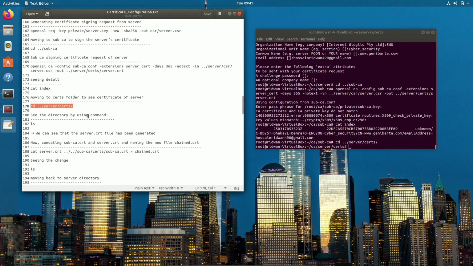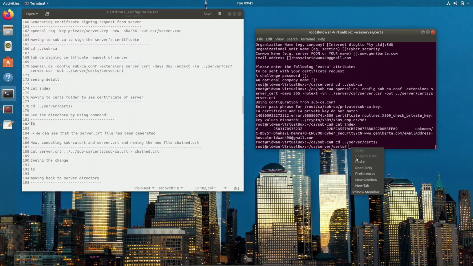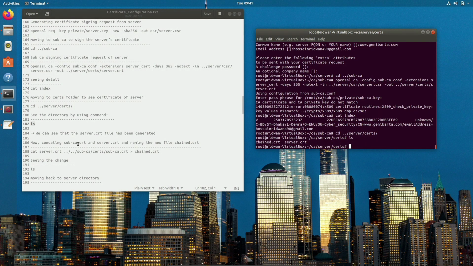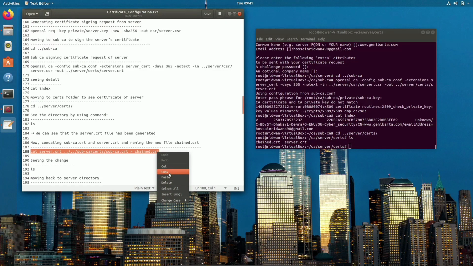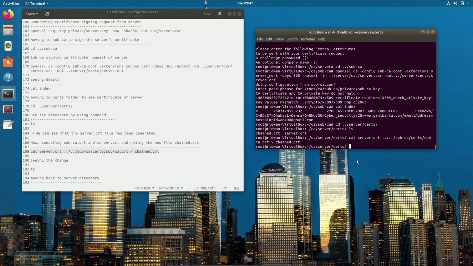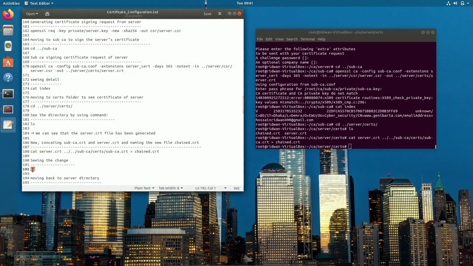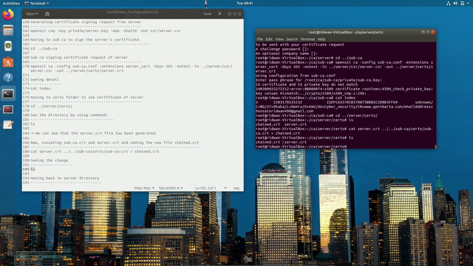See the directory by using this command. We can see that the server cert file has been generated. Now connecting subca cert and server cert and naming the new file change cert by copying this command. The command has been given. Now if we want to see the changes, we have to give ls, and here we can see the change cert and server cert.